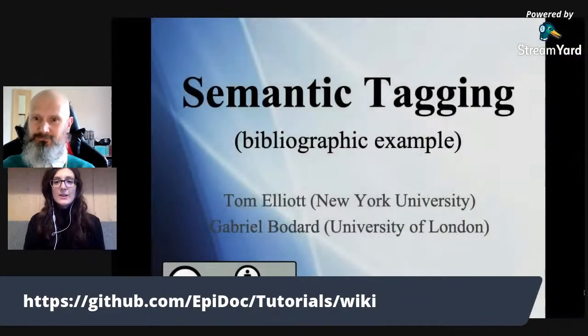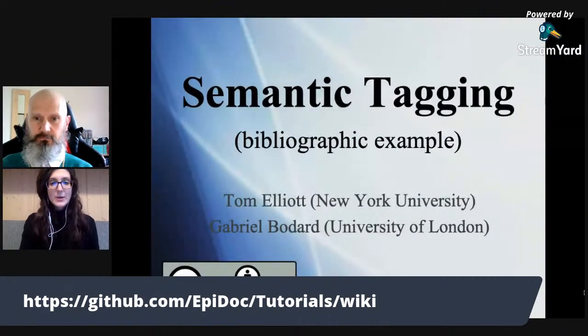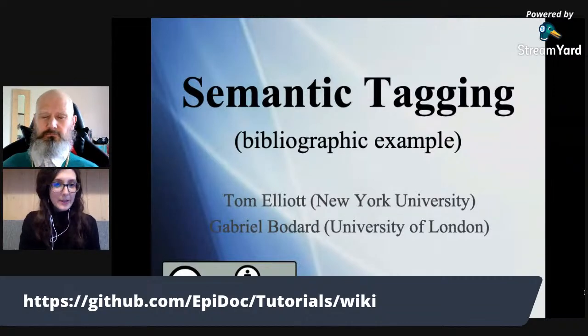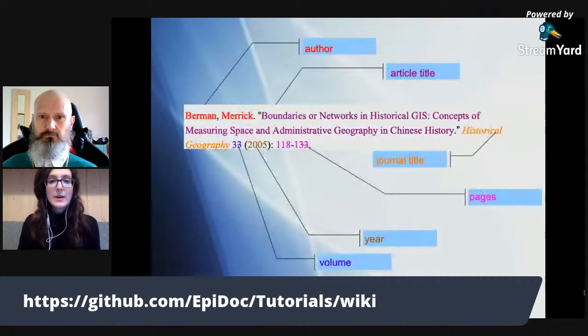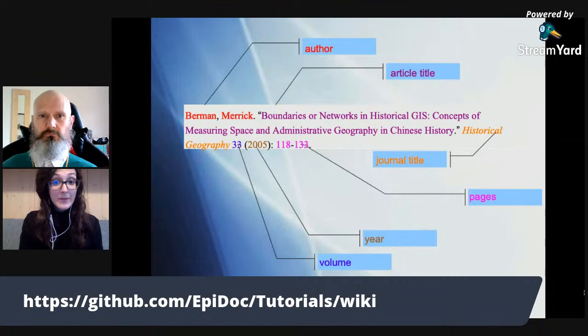Okay, thank you. So yes, now we are going to see how to replace a human-readable markup with semantic XML markup, and we are going to do this through a bibliographic example. So let's take this bibliographic reference, and here we have some separated pieces of information. First of all, we have an author, then we have an article title, and then we have the journal title, where the article is. Then we have the volume in blue, then the year, and then the pages.